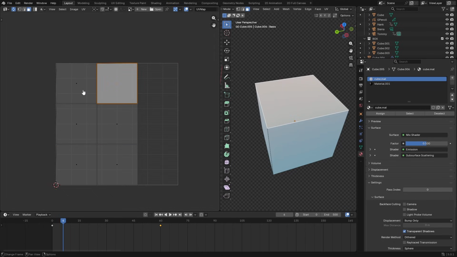I actually have a bunch of tutorials about how to do this specifically, so definitely search my channel for it. It's like just how to add an image to a cube or something like that.